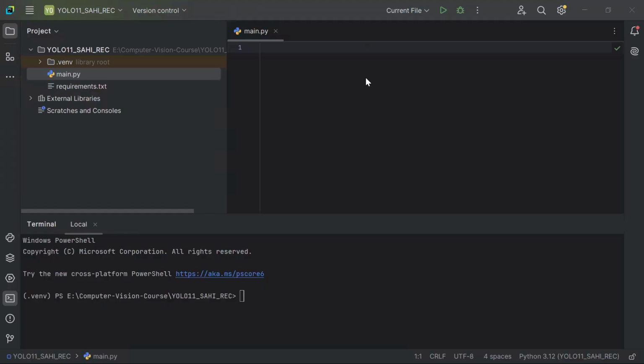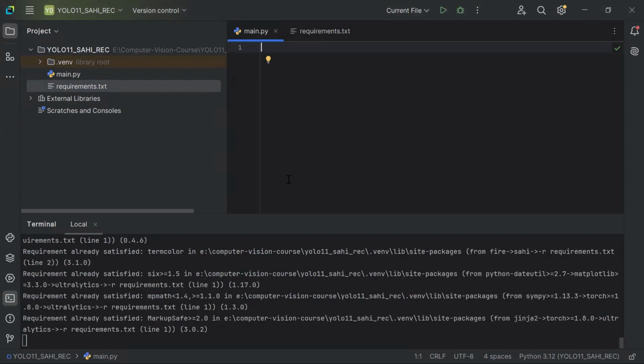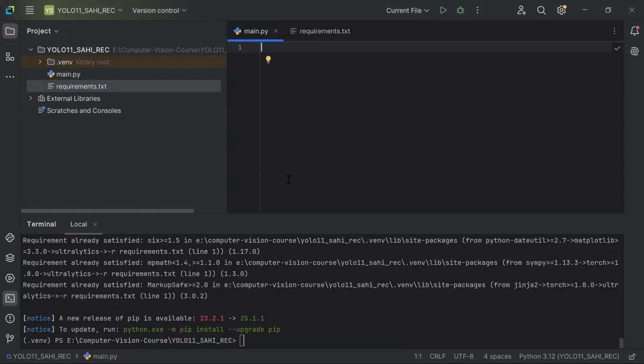Over here, you can see that I have created a project in PyCharm Community Edition. These are the two libraries that we will be requiring in this tutorial: Ultralytics and SAHI, because YOLO11 is available under the Ultralytics package. To install these libraries, you can simply write pip install -r requirements.txt and run this. Now you can see requirements already satisfied because I've already installed these packages. But if you are installing these packages for the first time, this will take some time.